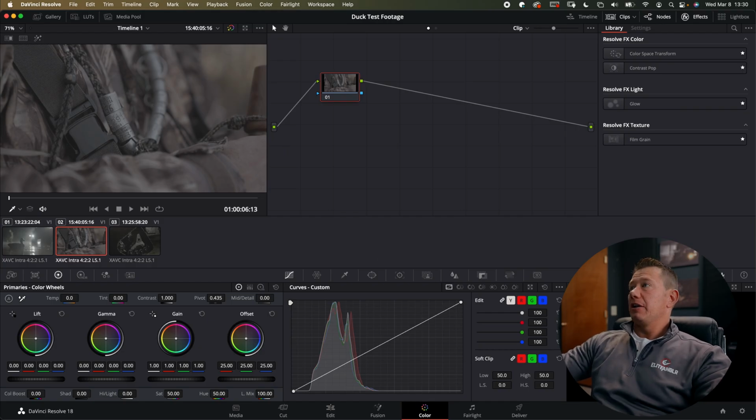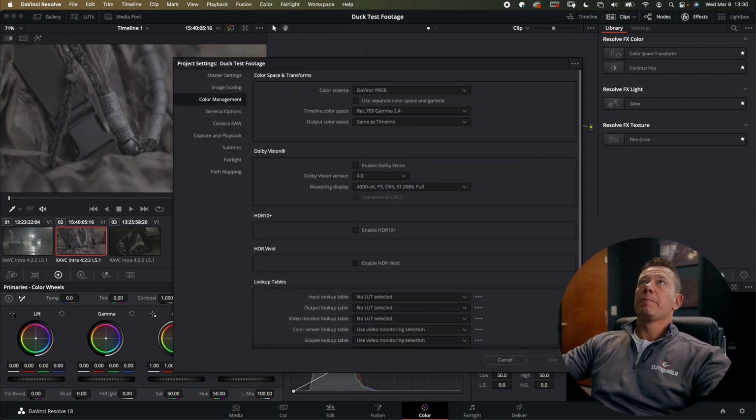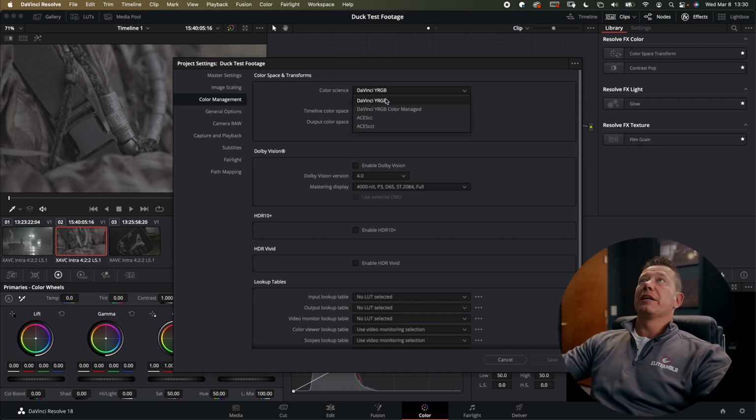So to do that, what I'm gonna do is I'm gonna come down here on the bottom right of the screen, and there's a little gear icon. I'm gonna click this gear icon and then I'm gonna go to the color management tab. In the color management tab on this top little section here, you're gonna see color space and transforms. And then you're gonna have color science. I'm gonna click that drop-down menu. I'm gonna go to DaVinci YRGB color managed.